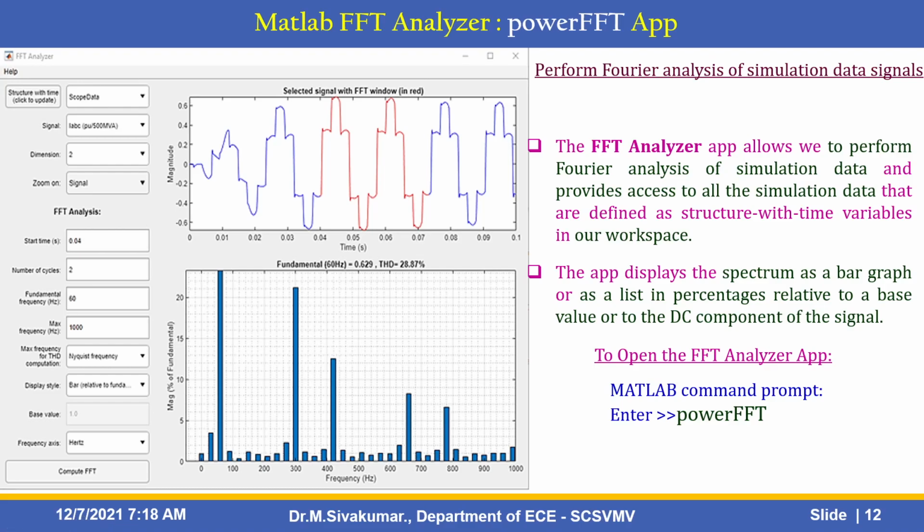At the time of simulation, you need to set the power values in the workspace. In this workspace, we need to set the structure with time variables parameters. In this window, what are the structures? The FFT analysis block has a selected signal with this FFT window, and next you can see the magnitude of the fundamental frequency, and THD, which refers to the total harmonic distortion, in terms of frequency versus magnitude.